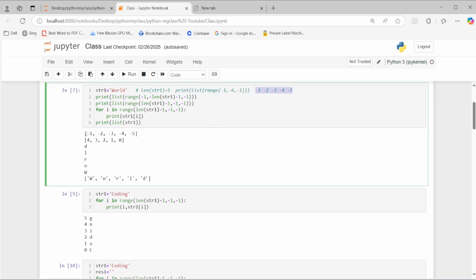Here you can see this list is printed because ultimately I'm typecasting it. The list function will not only list out the sequence of numbers, but those numbers will be typecast into list format. That's why you see minus 1, minus 2, minus 3, minus 4, minus 5. These are all enclosed inside a list. Okay.